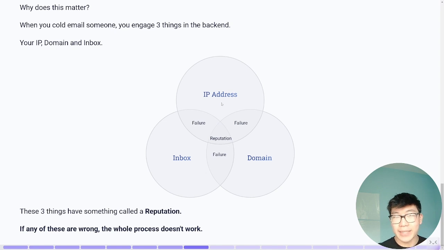And then the domain has its own reputation. So the IP can stay safe, but if the domain gets absolutely destroyed and it's getting spam marked, that also destroys it. And then the inbox also has its own reputation. To be honest, what I've seen is it's pretty universal: when an inbox dies, the domain also kind of dies. So you obviously have to be cautious of that, but that's kind of how it's looking.